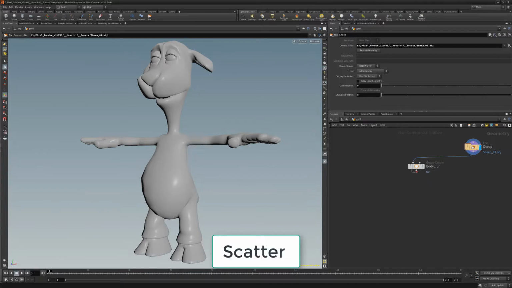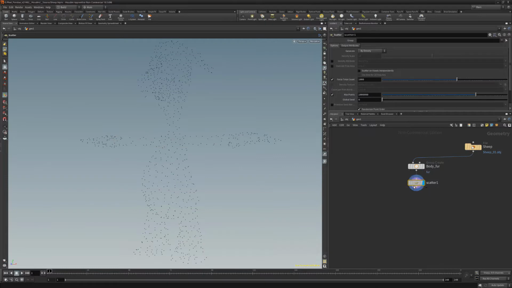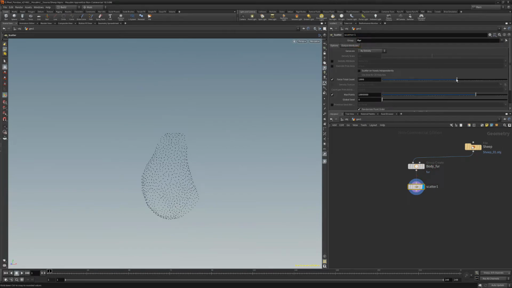I'll start by adding a scatter node, which will distribute new points across the surface. I only want the points generated on the body, so I'll use the group above to limit it to that portion of the mesh. I can also use the force total count attribute to adjust how many points are generated.